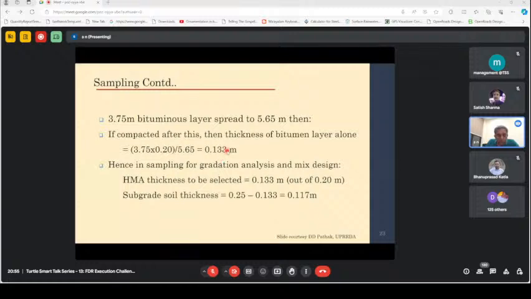Now, in my sampling, if I go ahead and use a vertical cut or a trench and collect the entire depth of that bituminous layer and use it for my mix design, the quantity of bituminous material in my mix design is going to be very different from what I end up having in the field when I'm constructing it. So because of that, when you are sampling for gradation analysis or for mix design, the thickness of HMA that needs to be selected should not be 20 centimeters, but instead should only be 13.3 centimeters.